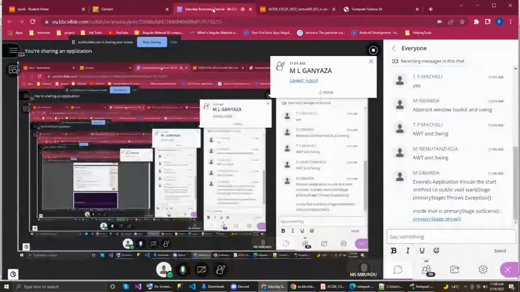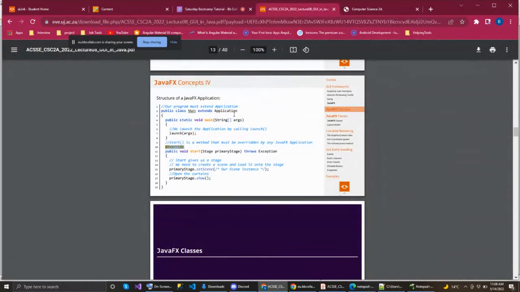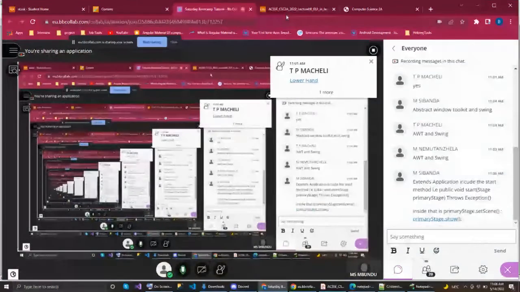I can see from Spanda that you didn't do the override in what you sent on the message. So don't forget to do the override, because it had 1 mark. The other one was for setting the scene, which was this one, and the last one was for showing the scene. So 1 mark each, and the last mark for extending the application. That's where all the 5 marks were coming from.